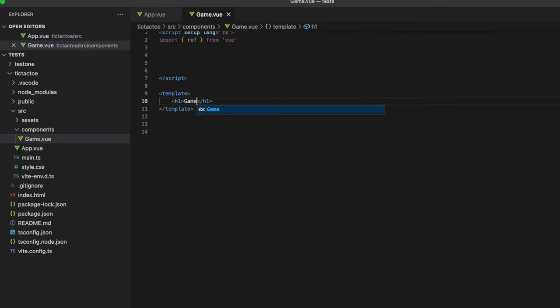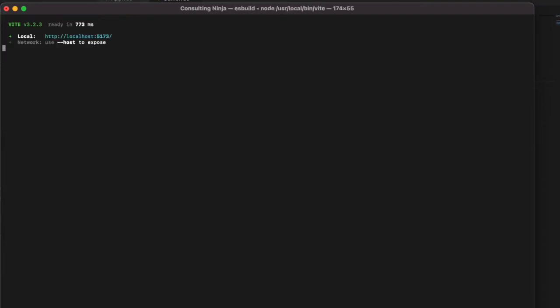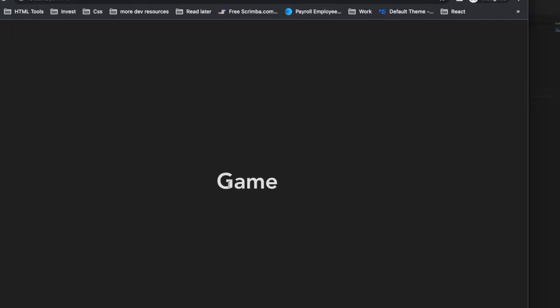game, and we'll fire up our development server, and you could type npm run dev, which is listed in the package.json. All that's doing underneath the hood is running Vite, so you can type Vite just as easily. And let's go take a look, and there is our game. So sweet, everything is working.